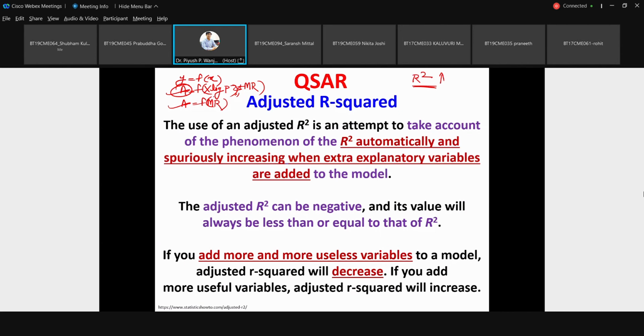When you are only comparing linear models, it works fine, but if you are trying to compare a linear model with a multiple linear model, or two multiple linear models, then you have to always take into consideration the adjusted R square value instead of the simple R square value. It is sometimes written as R square ADJ.